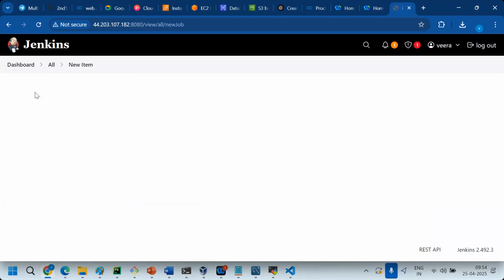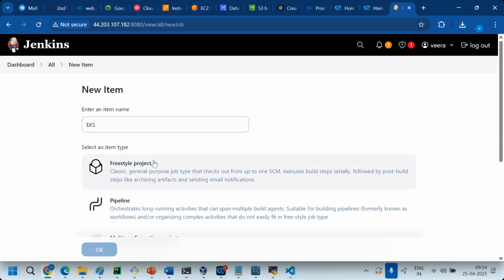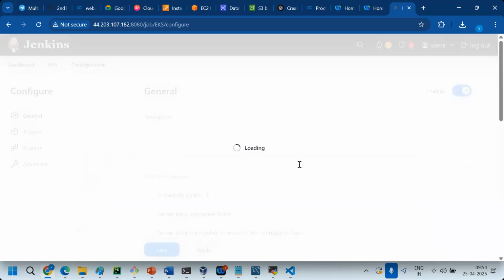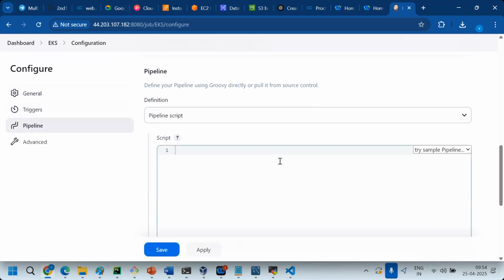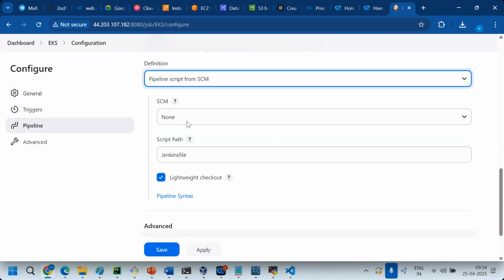Okay. So I'm going to create two jobs now. One is for front end, one is for back end. And before that, I need to create one job for what? EKS creation. The cluster needs to be created, right? So I'm creating the EKS cluster job. So pipeline. Okay. Which option do we need to select? SCM. Give the path where the Jenkins file is located.